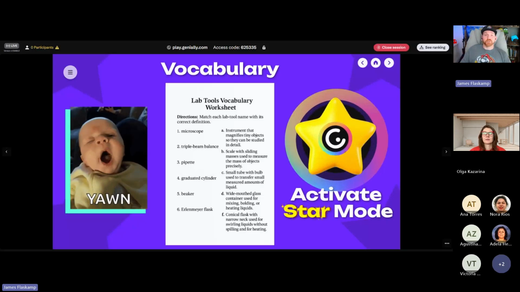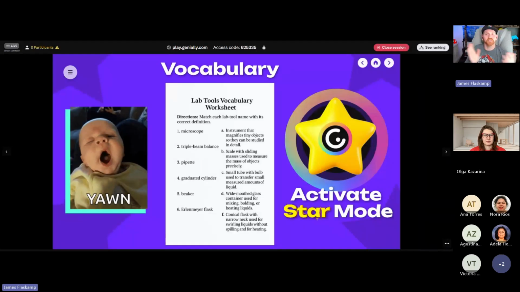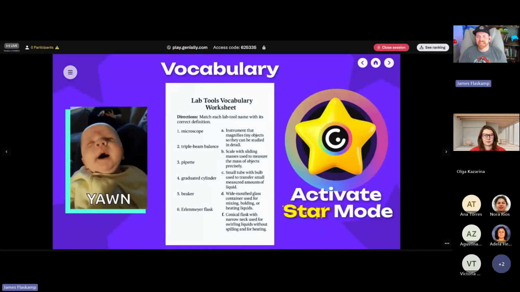All right, so that's our first use case. Now let's take a look at another way that you can genialize something and activate star mode. So we're looking at our lab tools vocabulary worksheet that we have here on the screen. Vocabulary, very common thing that we would do in a lot of different content areas. And so you might have something like this, maybe in your content area, where you have vocabulary that students need to be able to define.